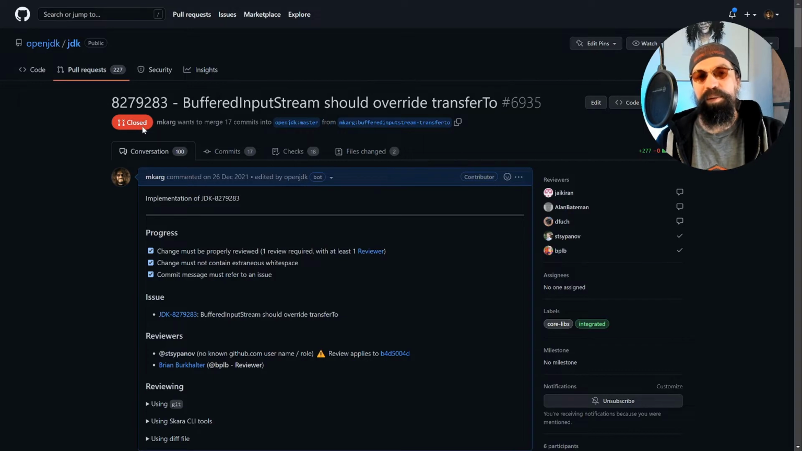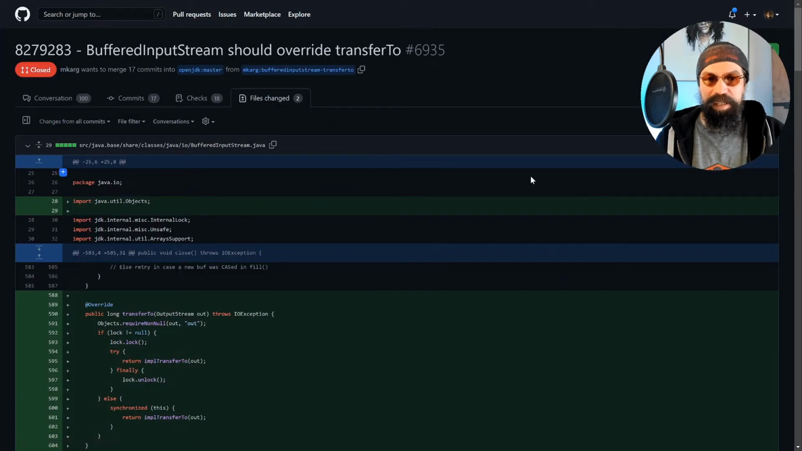By the way, closed does not mean it is not merged, which it normally would if you check the majority of projects on GitHub. In OpenJDK, closed also means it might be merged, because they're using their own Scala scripts and doing some magic in the background. So actually it is merged. It is part of OpenJDK 20. And what I did actually is rather simple.